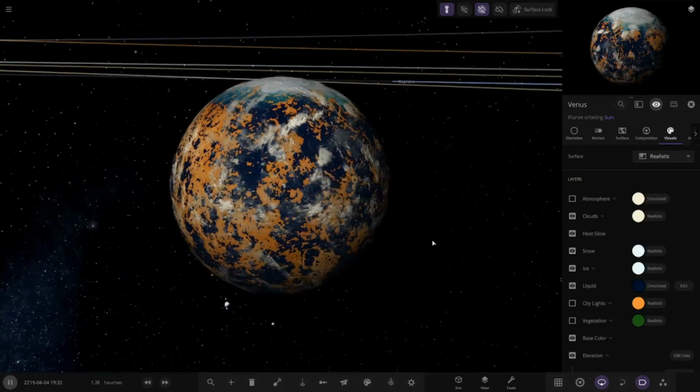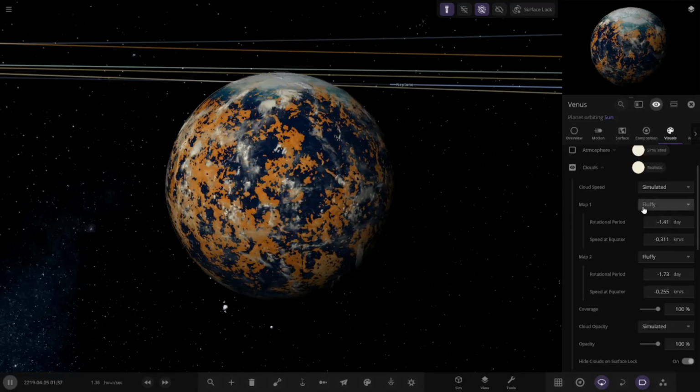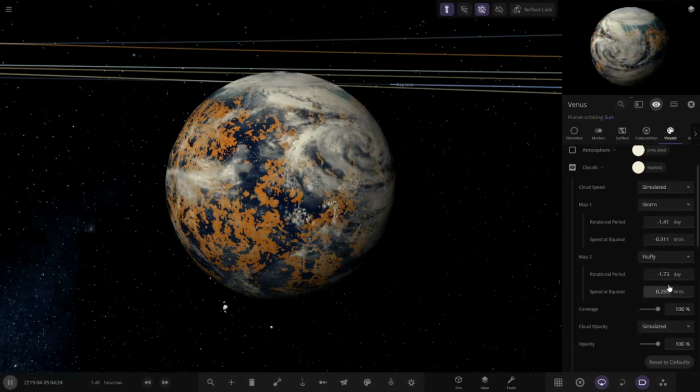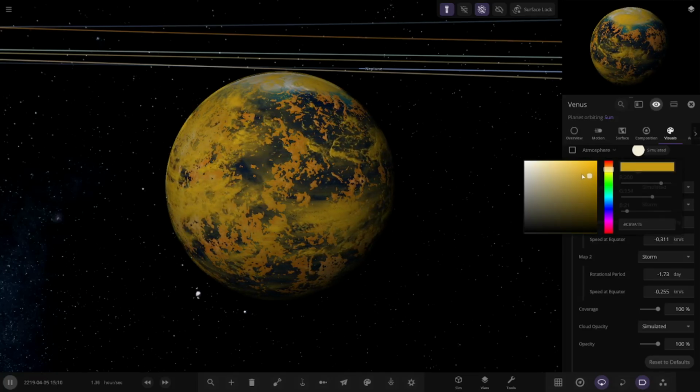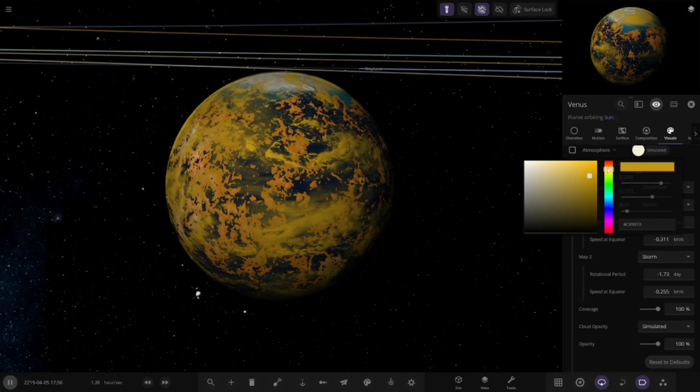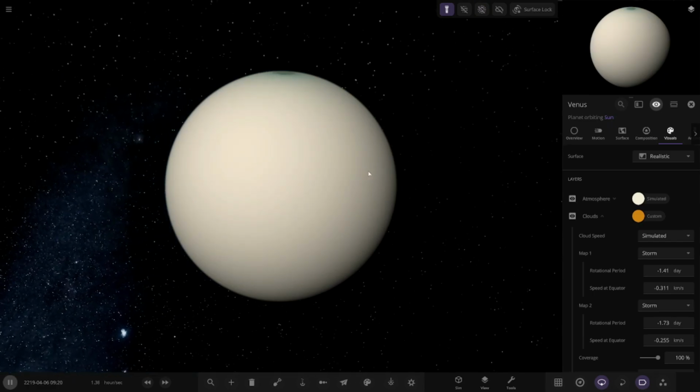Alright, so now I'm going to be customizing Venus a little bit more. So Venus has a lot of clouds, that's one thing. So I'm going to just change these to storm clouds. And the clouds are also orange, so I'm going to change them to an orangey, yellowish color, somewhere like this. If I put this atmosphere on, it's going to completely make the whole planet just go foggy.